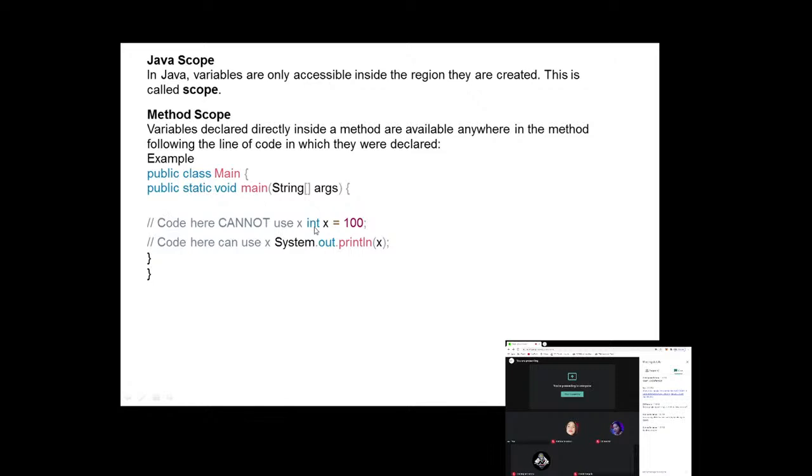You cannot use x before int x equals 100. The code here cannot use x in this portion, because you have not declared x yet. If you have not declared x, you have not created it yet, so how can you use it? You cannot use x in this portion.